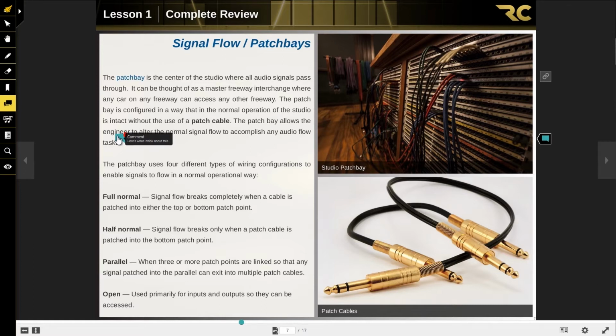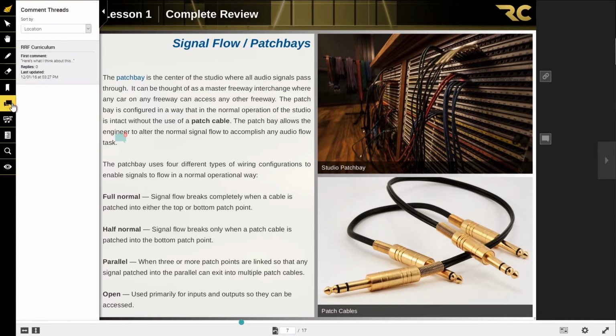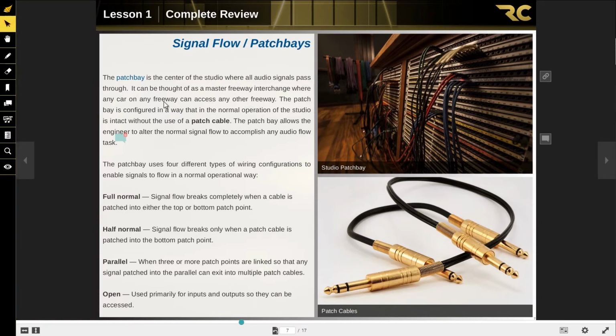Now the comments are universal, so all of the students can be commenting on different aspects of the textbook. Maybe they found out something, or there's a link to some other website that has really good information. This is the place to put it to help your fellow students, and also to create a community. So the comments feature is very, very valuable there.